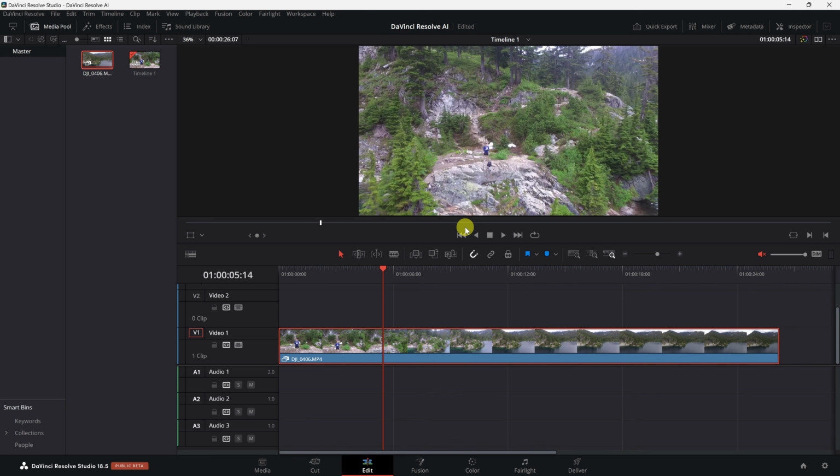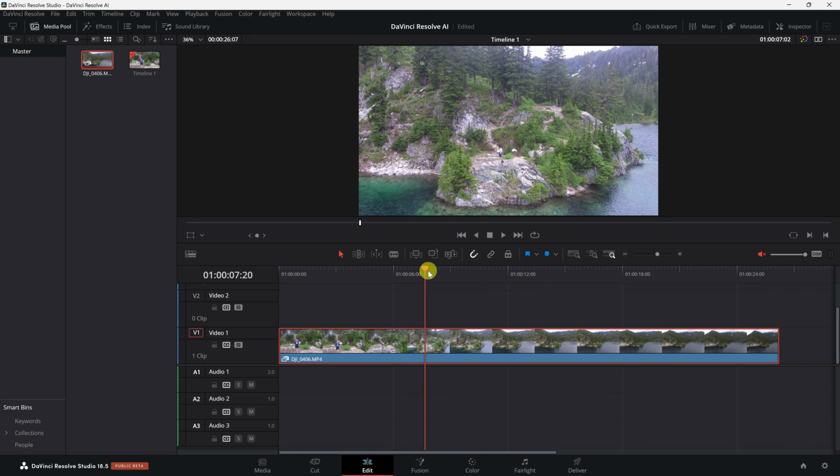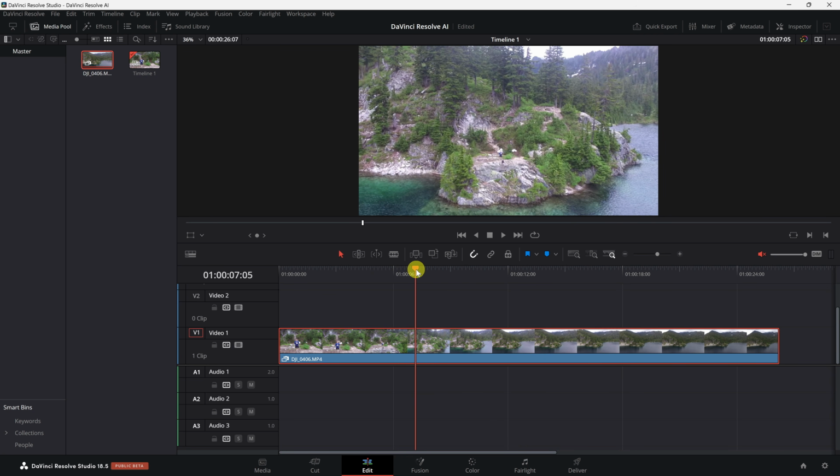This brings us to AI feature number 10. You can use AI to upscale your image. Here's a video of me hiking in the Cascade Mountains in Washington State. And it's a nice image, but I would like to give it a little bit more detail and sharpness. Luckily, I can do that with AI.